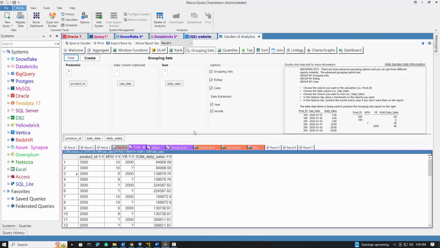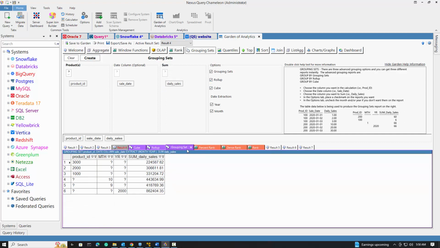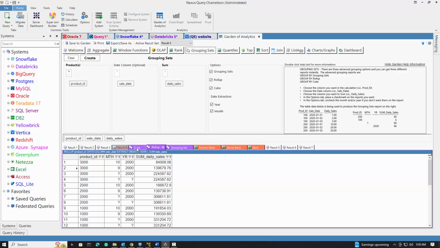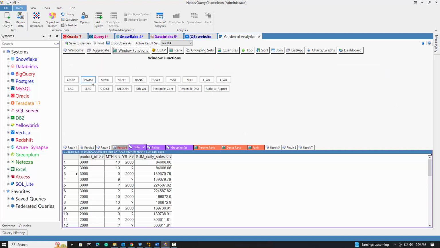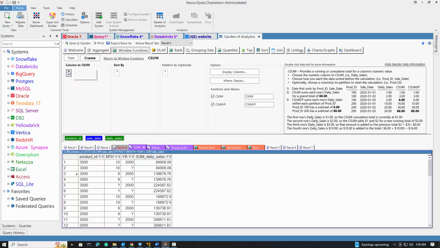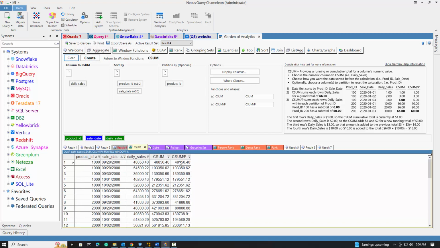Now, I'm going to go and do a grouping sets. I'm going to see grouping sets, what I did per year, per month, per product ID. I can do a roll up in a cube, and I can see every possibility. Now I'm going to come down here and do a cumulative sum. Sometimes these are difficult to write if you haven't got a lot of experience, but you just point and click, and you are able to get a cumulative sum and subtotals as well.